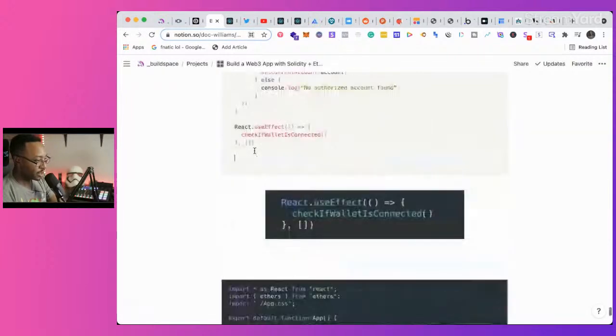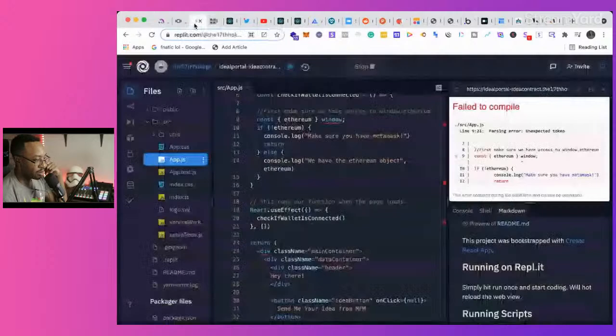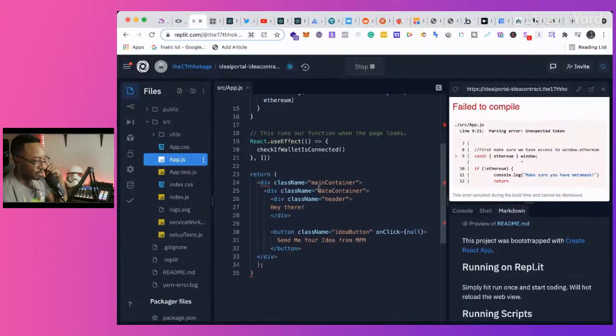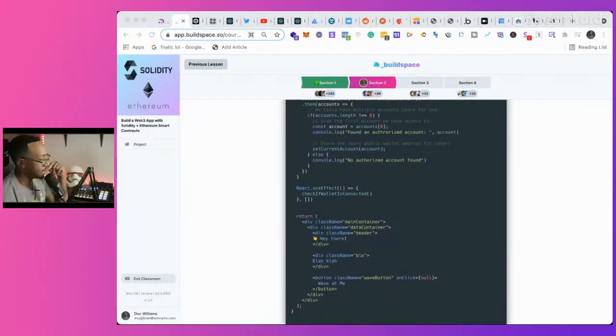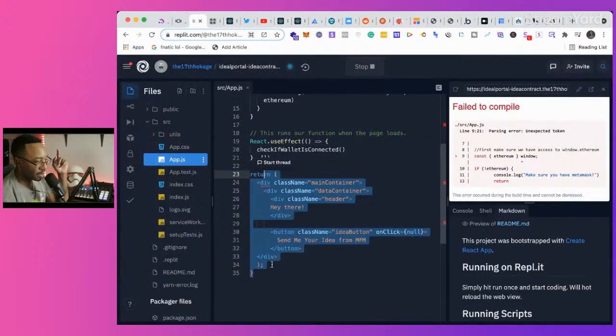Okay, so we have that. So use effect, check wallet is connected. I'm pretty sure that we're just checking if the MetaMask is set up. And now we're setting up the container right here. Header, hey there, idea button, return. Let me see if I do that. So I'm over here on that side. Let me go back. Return, yeah. So return main container, data container. Yeah, it's all this. Here we go.